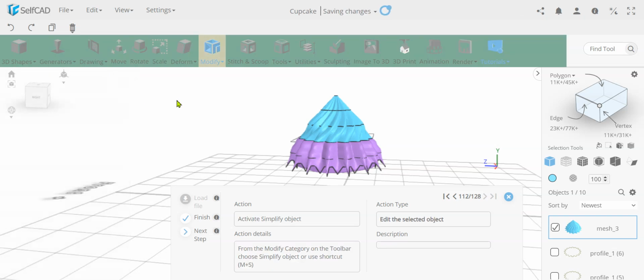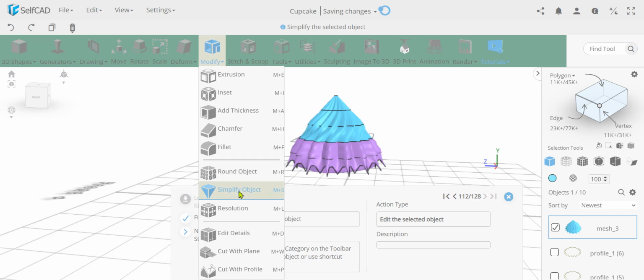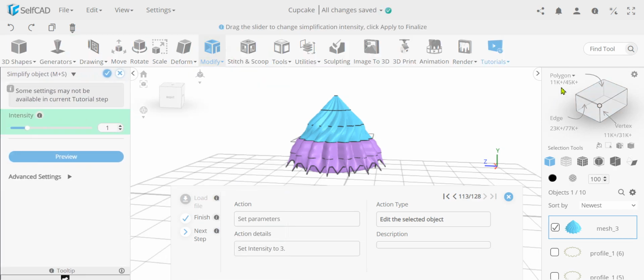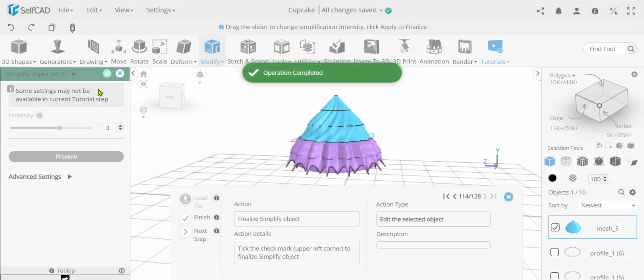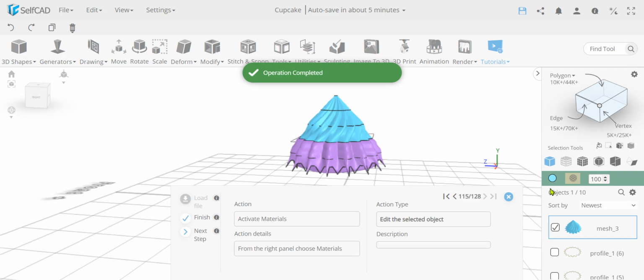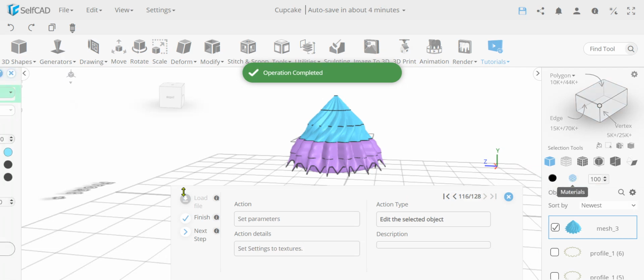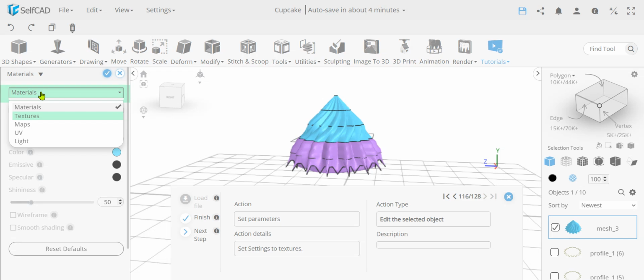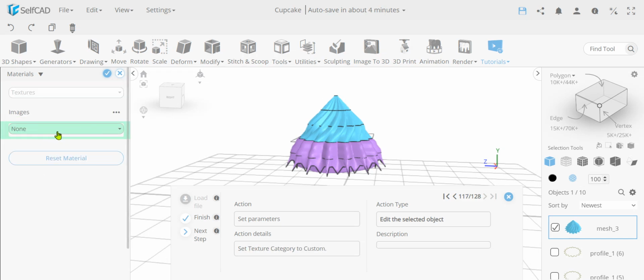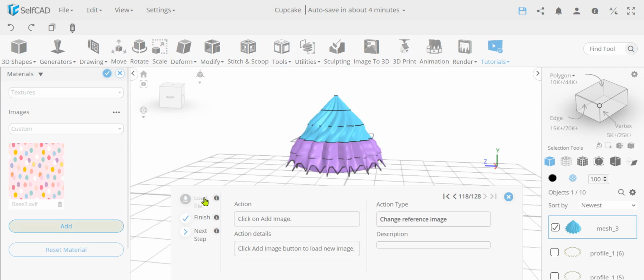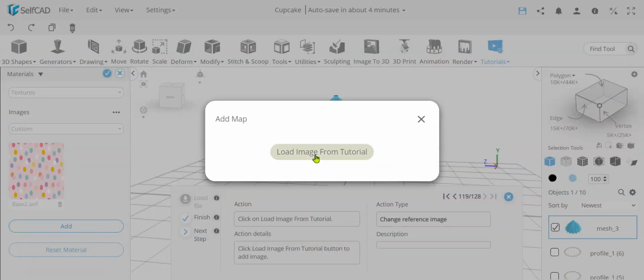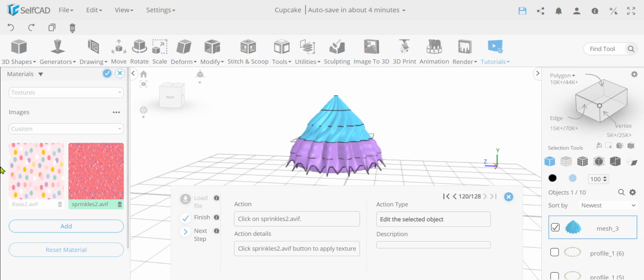Okay, so now what we are left to do is we're going to simplify it. So we're dealing with 11,000 faces, so we don't want to simplify it too much. In this case, we simplify it only by 3. And we are going to add material. We're almost done. So we're going to add again a texture, not material, texture, and a custom texture again. And click add, load from tutorial. And now we have 2 textures, the one we added before and this one. So we need to select this one that we just added.